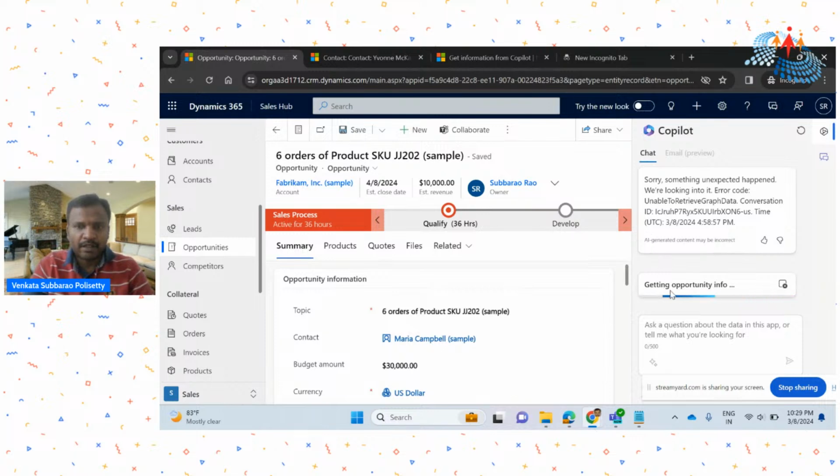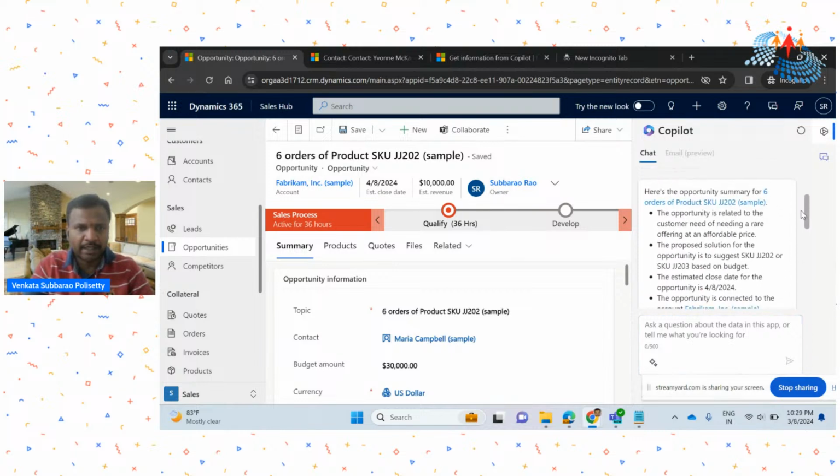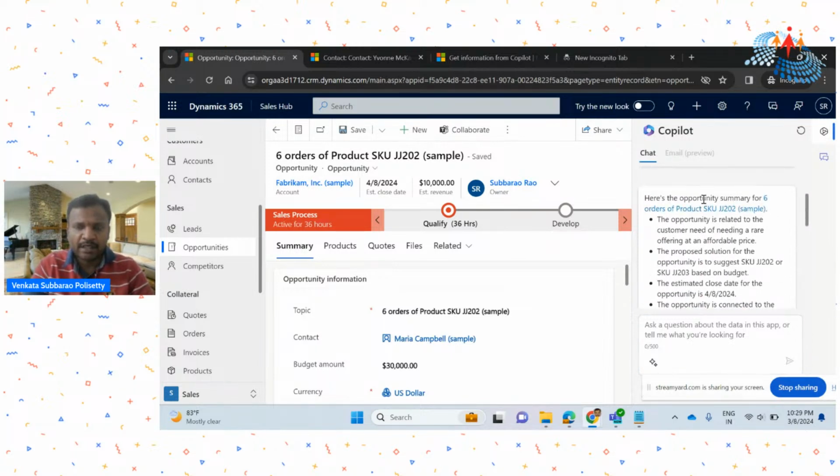So if you click on this one, it is trying to get the opportunity information for this particular opportunity that I have selected. So this is an opportunity summary of these 6 products. So what is the summary? For a person to quickly get the information of this one, this is a summary of it.